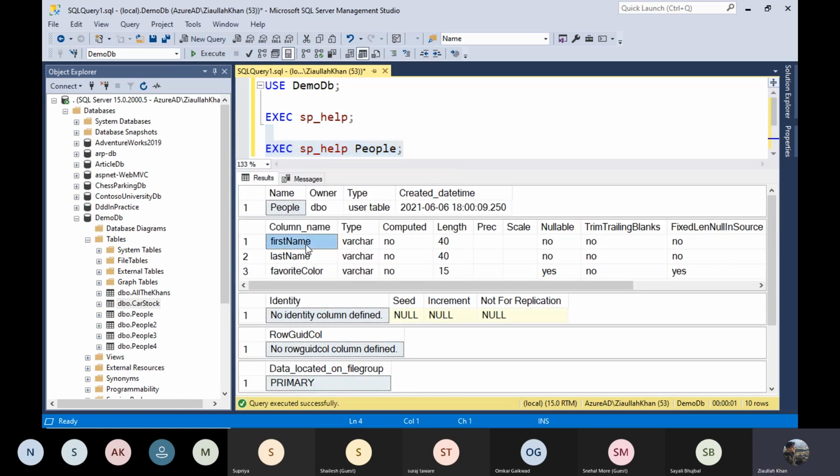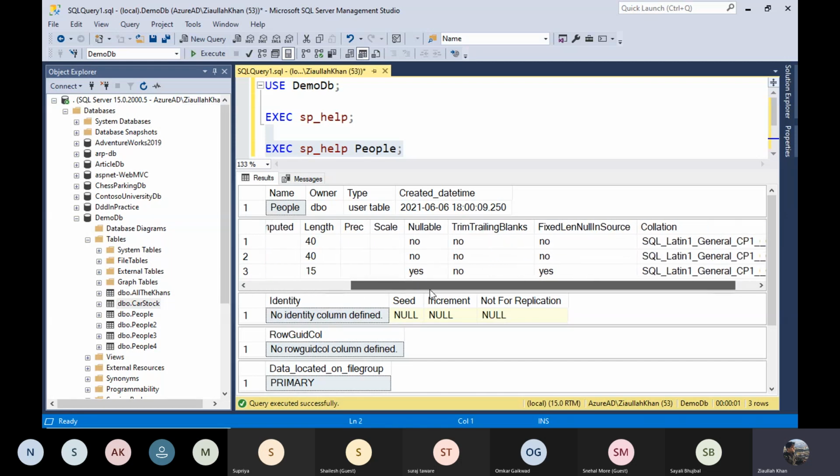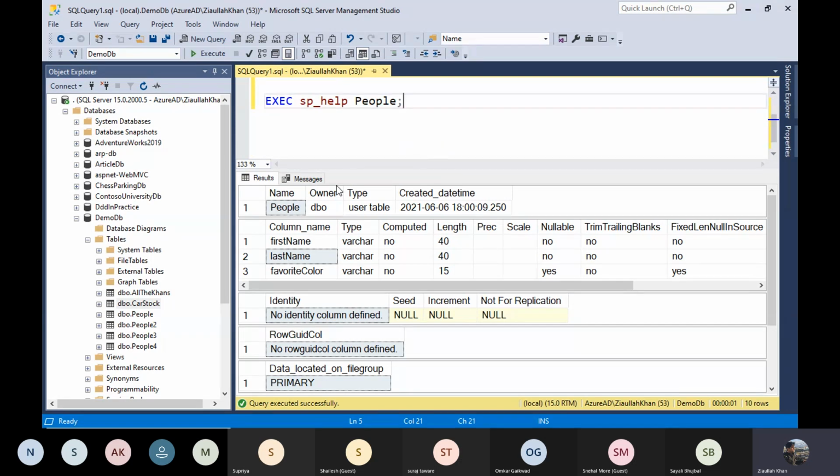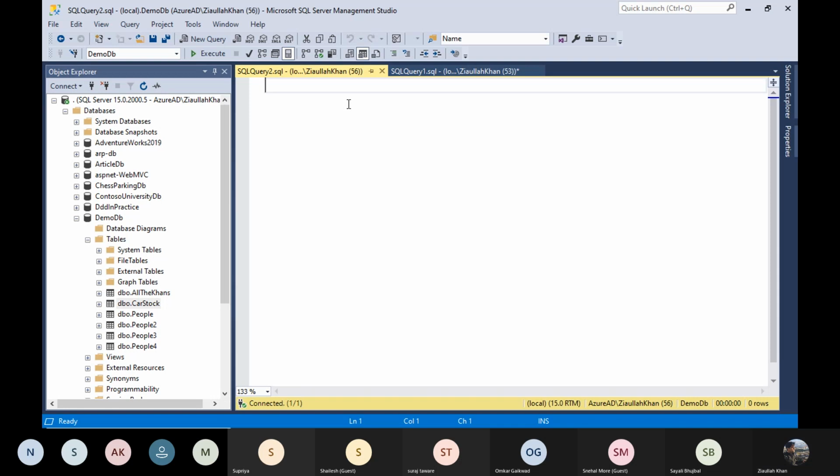Right. So notice that there are multiple columns. I directly used this example database yesterday, but today let's go ahead and create this database. Let's go ahead and create this table. So the command that we are going to use to create this table, let me open up a new query.